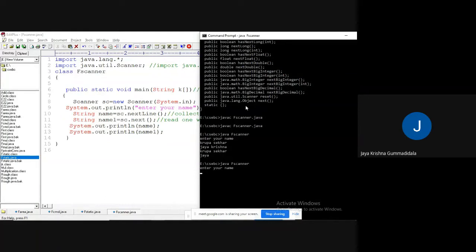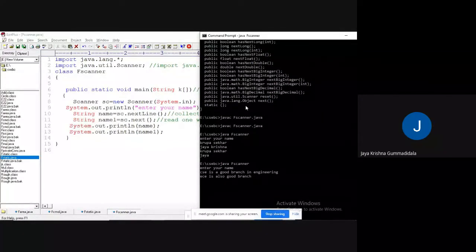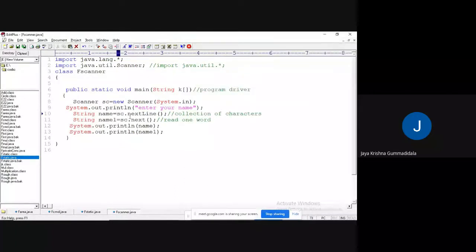Once again, I will show. Enter your name. Something like CSE is a good branch in engineering. I entered, it has taken. Next, even though I am entering EC is also good branch, even though I have entered a huge statement, it is going to take only one word, until it encounters a space. It has taken the CSE line, and for the next only EC it has taken. That is the difference between nextLine and next.